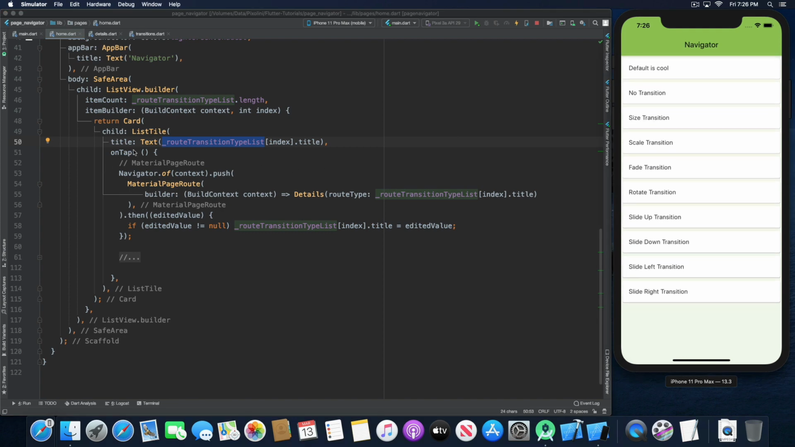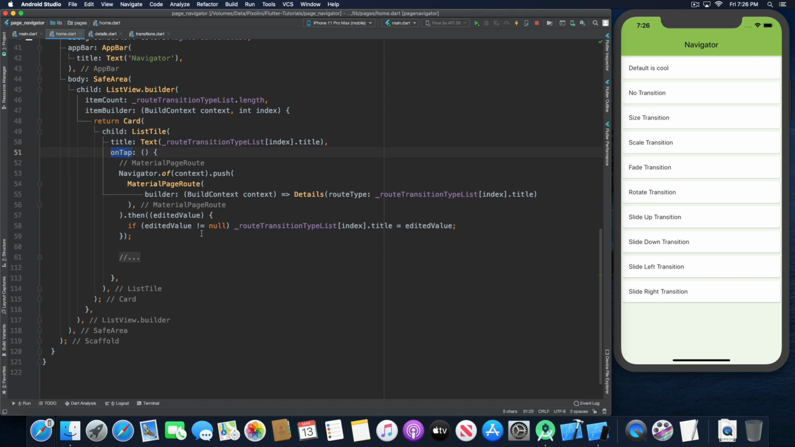Now the beauty of the list tile also gives us this on tap. And on the on tap, when the user taps on one of these items, we're just going to call the default Navigator push. And we're using the default material page route, which uses a builder. And the builder will open up for us the details page.